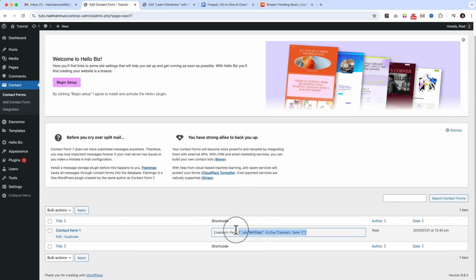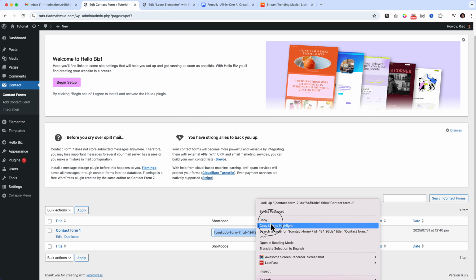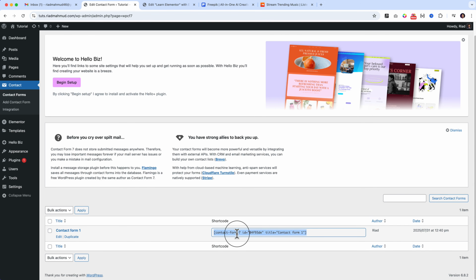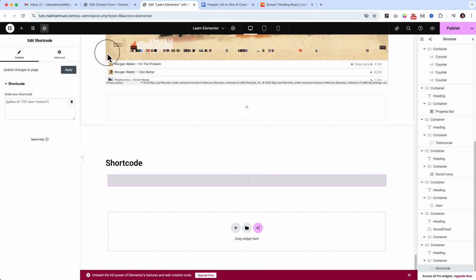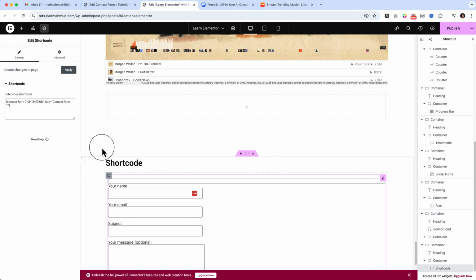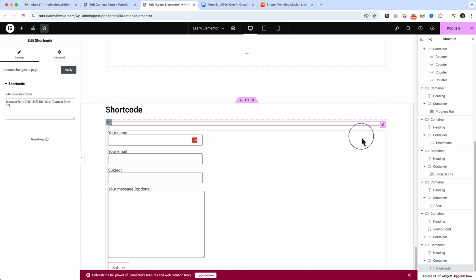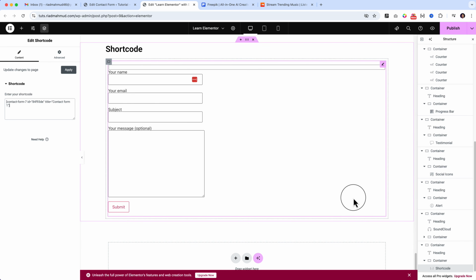So basically if we want to use or display any specific features or options inside pages, and if that plugin doesn't have an option to directly integrate with Elementor, we have to use a shortcode at that moment. So if I just copy and paste it here, then as you can see the form is visible, and this is how it looks and how the shortcode works.